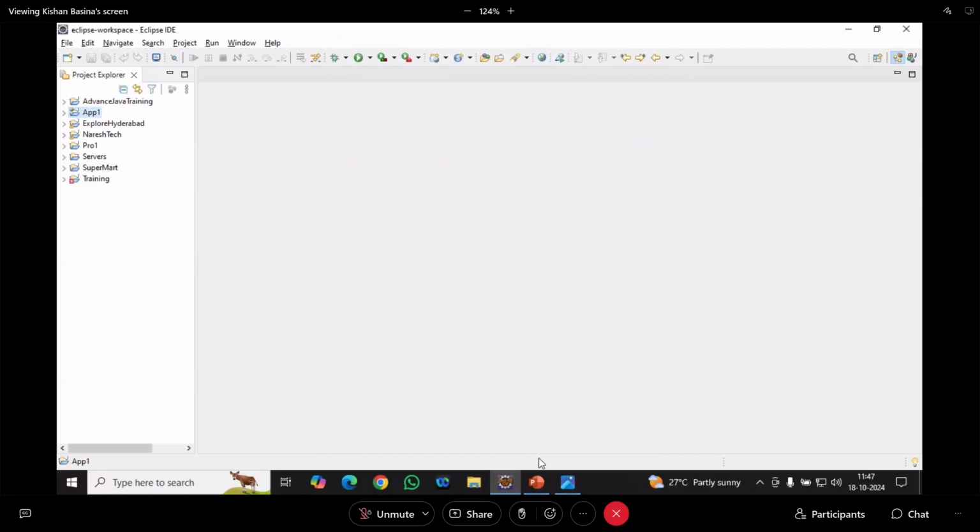Just give a click on finish. Done. For some systems, you will be getting open perspective. Give a click on yes. No need to check that checkbox. For some laptops, directly it will create. For some laptops, it will ask you to open the perspective.